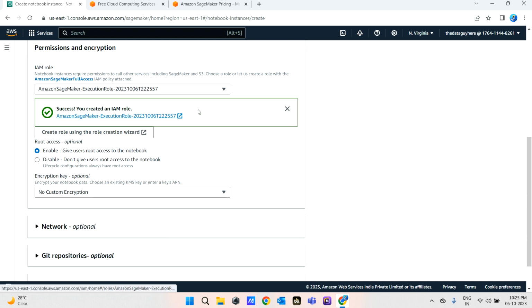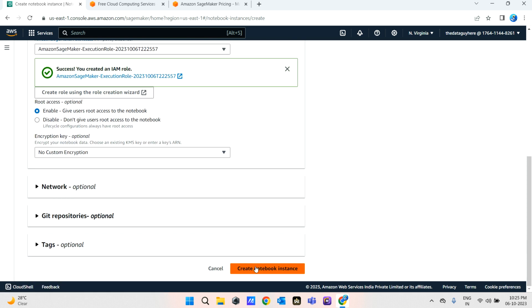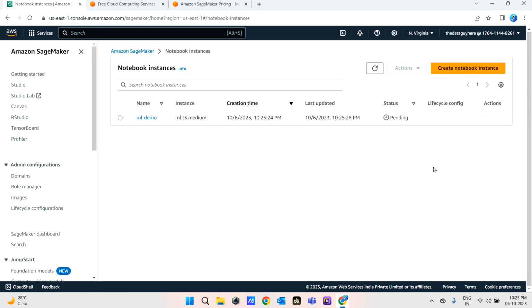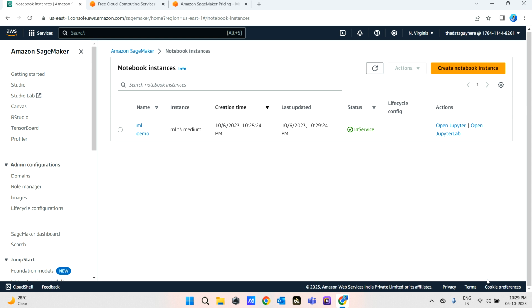It's getting created. Yeah, it's created now. Now create a notebook instance. Cool, I think it is getting created. So it takes some time, sometimes 2 minutes, sometimes 3 minutes, based on the availability. So just wait for 2 to 3 minutes maybe, and after that it will be in service. So okay, I'll pause here, and once it's in service, I'll start the video again. Cool. Okay guys, you can see the instance is in service.